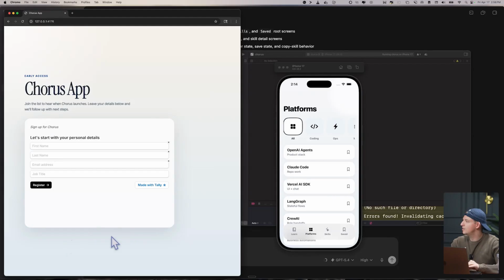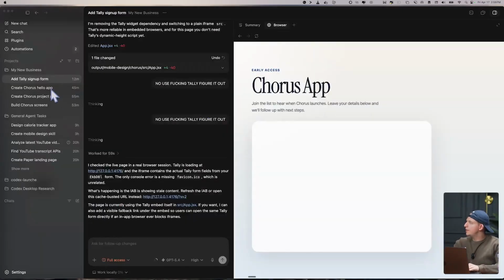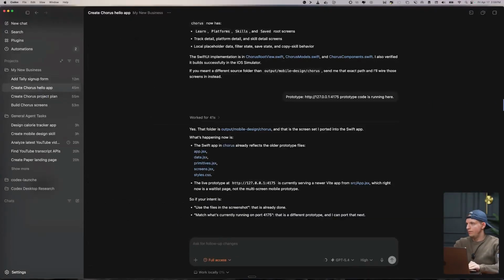We can see that this is working really well. And so I like this style. For whatever reason, Codex likes to use this style by default. I'm gonna have it use a style that looks a lot more like this. We're gonna keep it very basic. And okay, so what I wanna do is I'm gonna go to this Chorus mobile app, right?